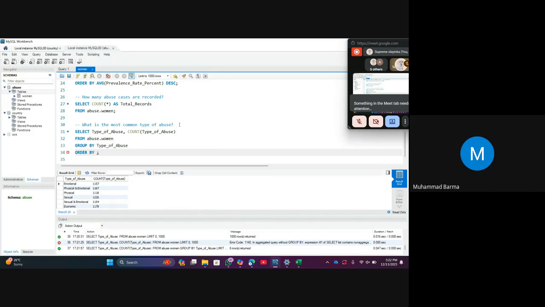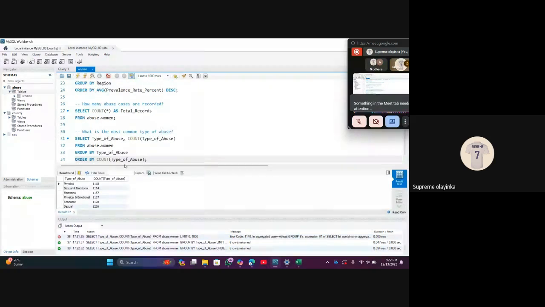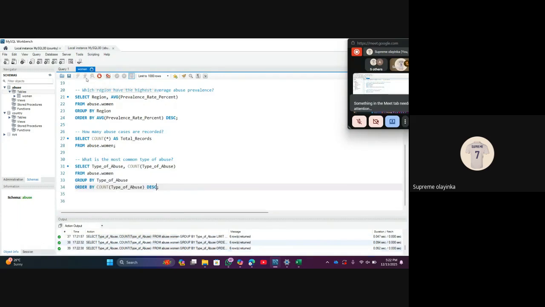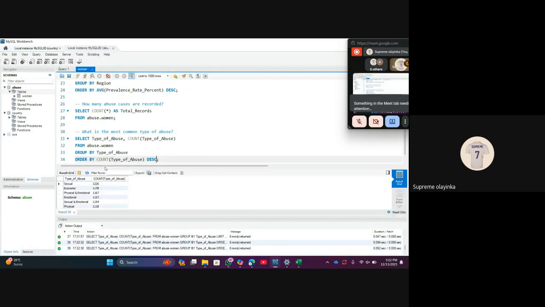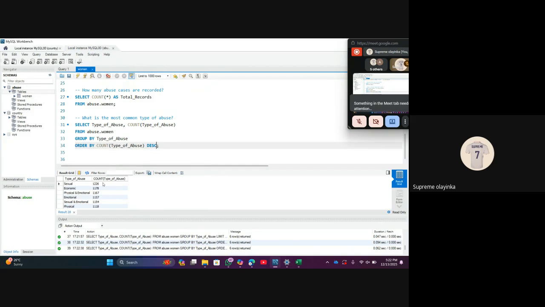Order by count, descending. So I have to copy this one, Control Z, then run it. Sorry, you have to be descending there. Now we can see we have sexual, followed by economic, followed by physical and emotional. But now the question is what is just one, which means they are only asking for one thing. So you have to write limit one.